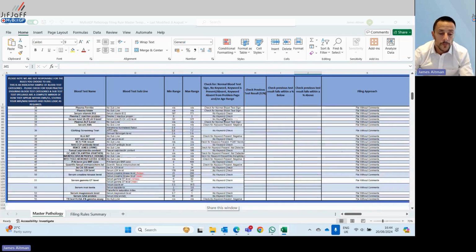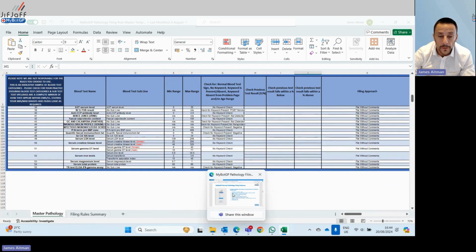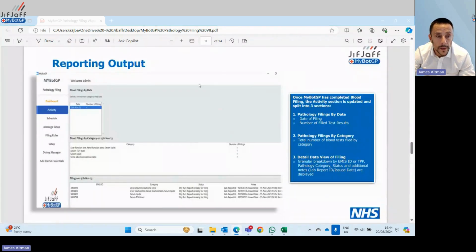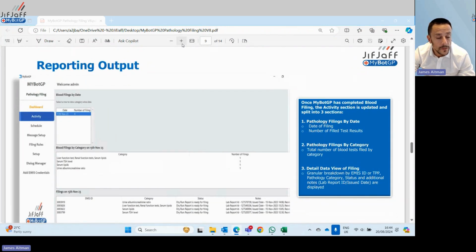It's super important for this that I can confirm there's a very comprehensive audit report off the back of it, as you would expect. And same for EMIS, same for TPP. Everything that MyBotGP touches is tracked, logged and anonymized. Every day you will be sent an audit report with filings by date, category, and a breakdown of what's actually been done by patient, saying this is what I've done, this is what I've looked at, this is what I filed, this is what I haven't filed.